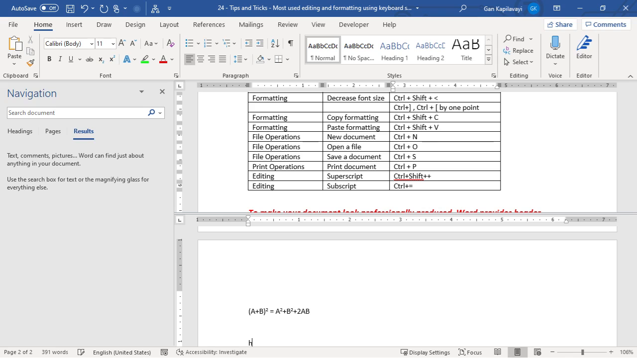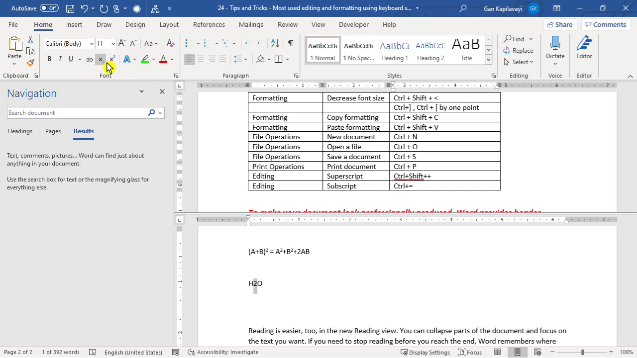And maybe, let's say for example, you have something like H2O, then you want this 2 to be a subscript. So you can use the Font group menu option, or you can use the shortcut now. So I'm pressing Control Z to undo. Then I'm going to use the Control equal symbol. Now you can see the 2 is a subscript.